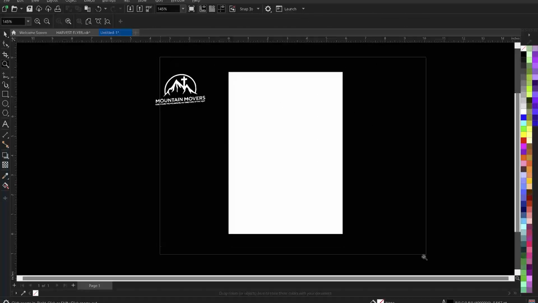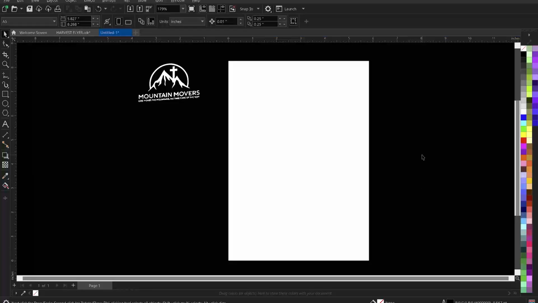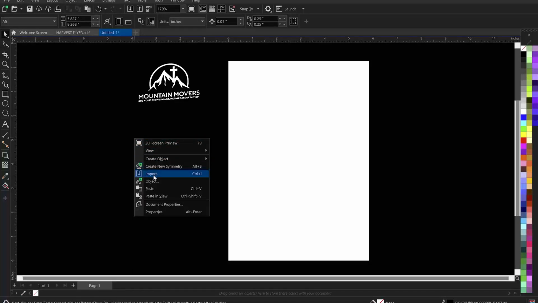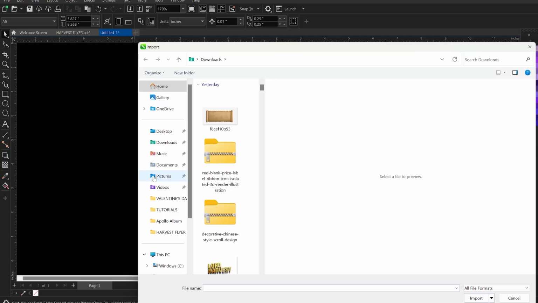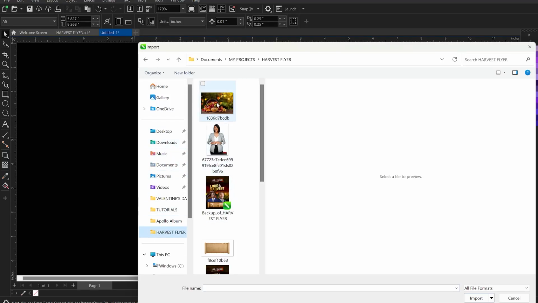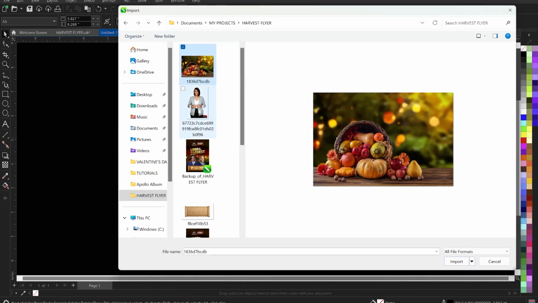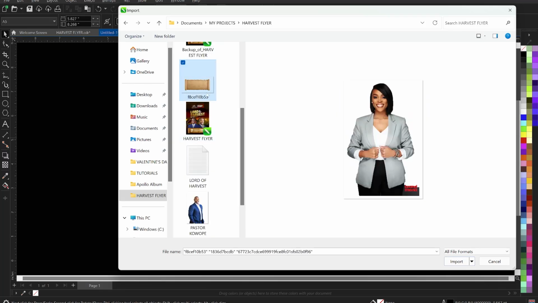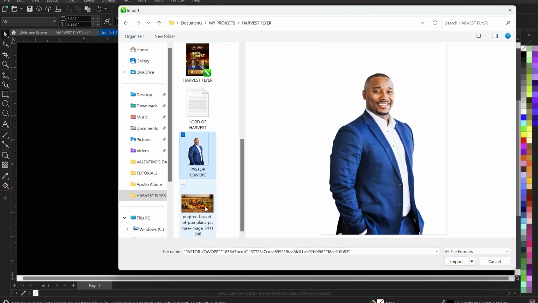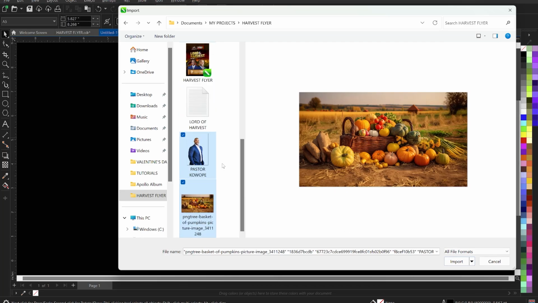So now that we have our work frame set up, the next thing we are going to do is to import the material we are going to be using for this design. So we are going to come outside the work frame, right click on our mouse, and then come to import. When you come to import, we'll have to locate the file, the resources that we'll be using. We will need this, this, this, this, and this. We'll need all of that.